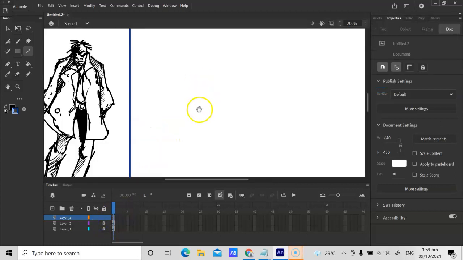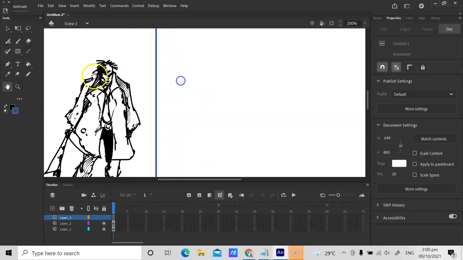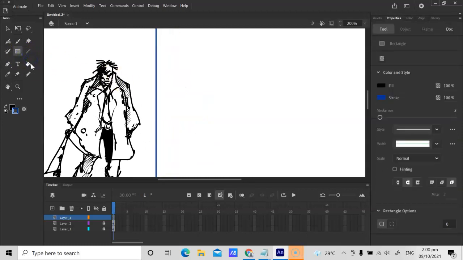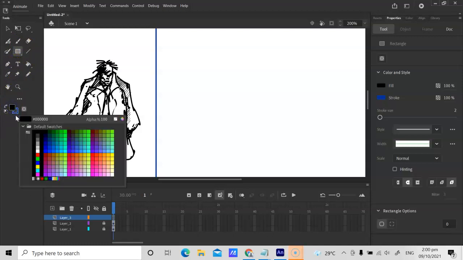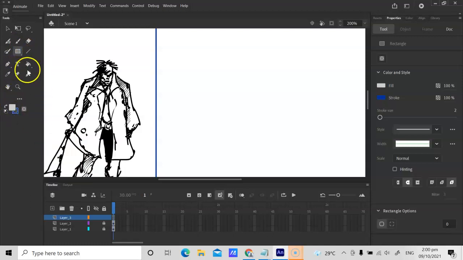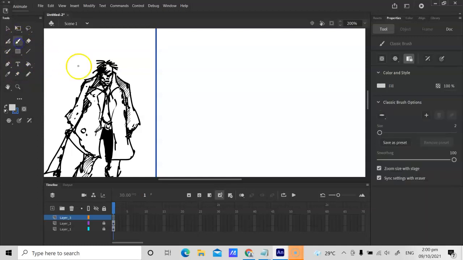Now we need first to use proportion and balance. How to do that? It's very simple. We need to choose a different color. We can use the pen tool, and you can also use the paintbrush tool and the classic brush. I'm using here the classic brush tool. So we convert this as a manga type of drawing.